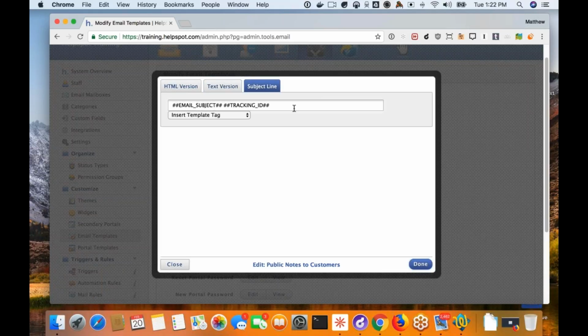Then finally, we have the subject line. And so this is not controlling the body of the email, but instead the subject line that gets sent out when we send an email to a customer. So you can see here, we can make some customizations to that as well if you want to have something different in the subject line than the standard default.